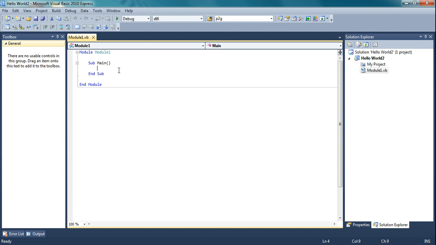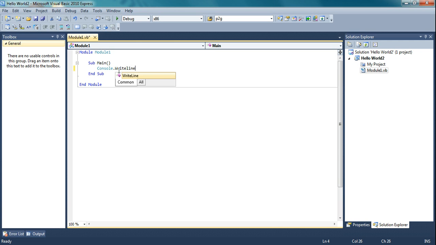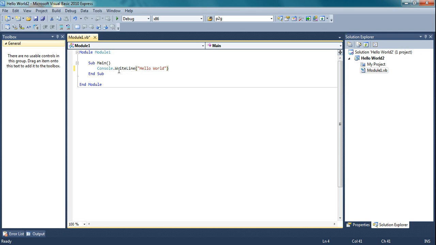So, time to write our code. First things first, you want to start with Console dot and then WriteLine. Now you want to put a parenthesis and then quotation marks, and then you type Hello World, which is spelled with an O. So, this is your first line of code.